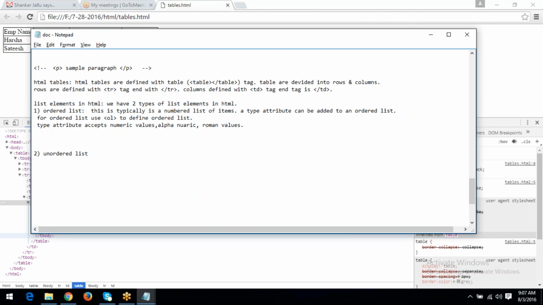Now we can assign type values to the type attribute. Type equal to numeric values like 1, and alphanumeric values, type equal to capital A or type equal to small a, or Roman values, type equal to lower Roman values or upper Roman values. Okay, so now one example on ordered list.